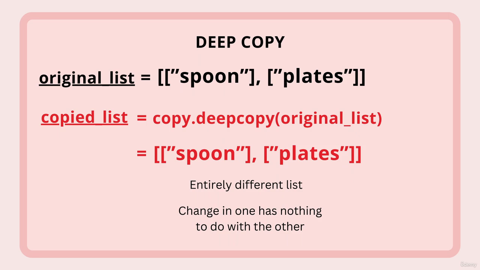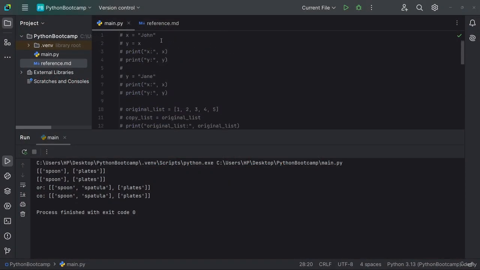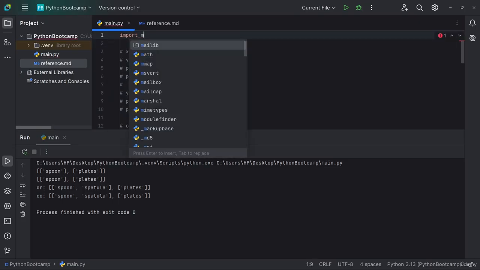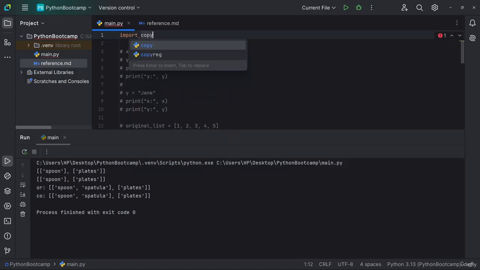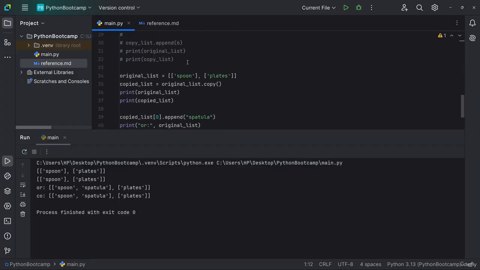So to use the deep copy method, we need to import the copy module first, and then we access the deep copy function from it, right? So we are going to import the copy module. Don't worry about details of module and importing. We'll get to that in a later section, right? Just know that to use the deep copy method for now, we need to import the copy module. Okay, so now to create a deep copy, we can use the deep copy function on the copy module.